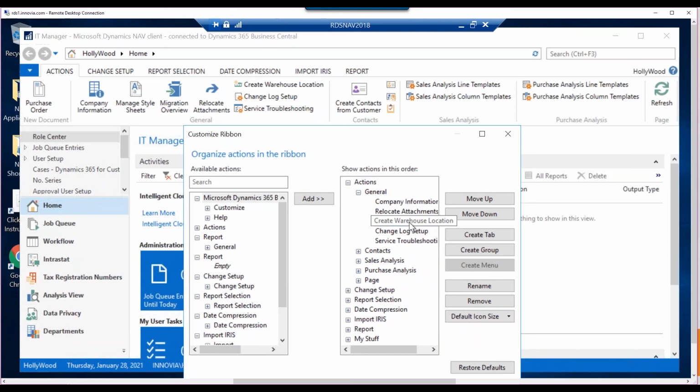Create a warehouse location. I do that almost as much as company info, so I'm going to move that up, and I'm going to make it large as well. Change log setup. I get calls all day to add and remove stuff from the change log. So again, I might call that the second best one and put that one there and make it large. Service troubleshooting. We don't have service, so we're going to get rid of that one. And then I go down the list and do the same.